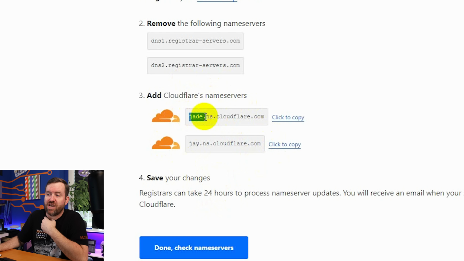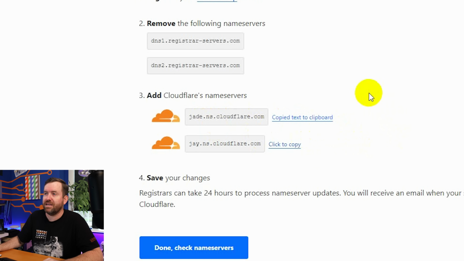Now, if you are not on Namecheap, if you're on a different domain hosting provider like GoDaddy or any of the other thousands of hosting providers out there, Cloudflare might have different instructions for you, but in general, the settings are going to be fairly similar. You need to find where you set your root name servers for your domain, and you need to change those to the root name servers that Cloudflare is giving you. So we have jade.ns.cloudflare.com and j.ns.cloudflare.com, and you can just copy those right here. In fact, I'm going to copy the first one to my clipboard as we get started.